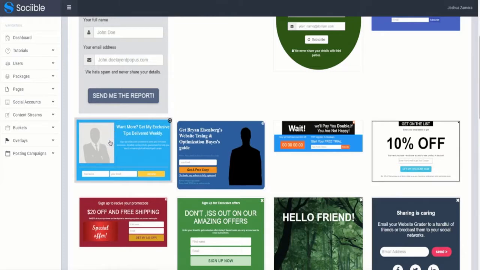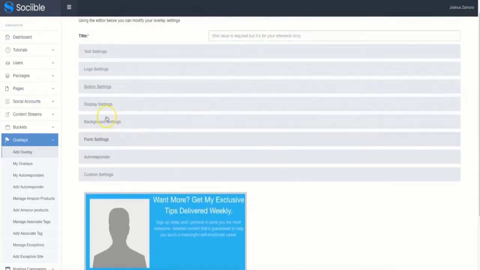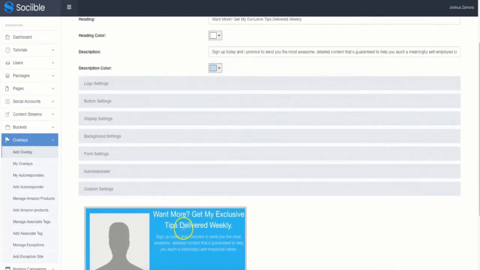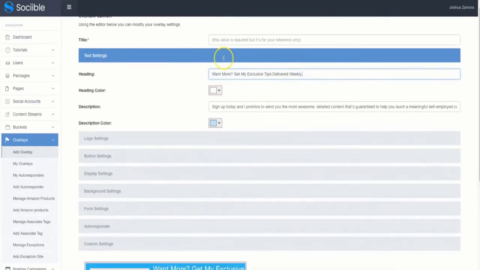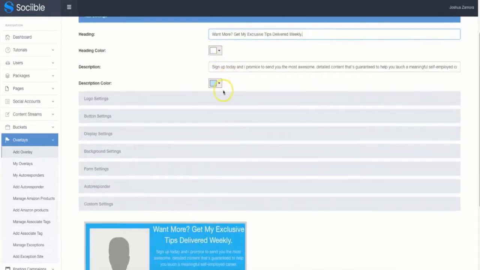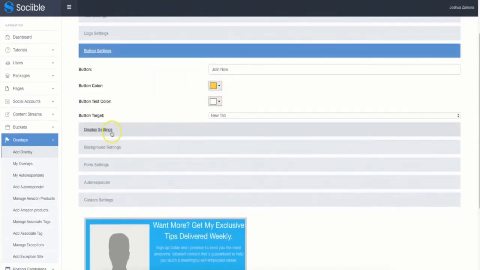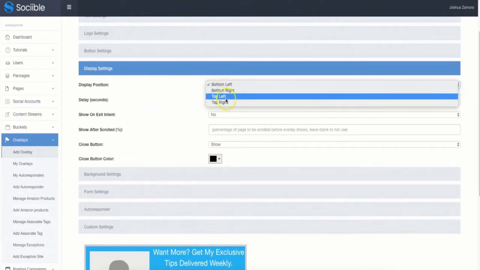But let's say I want to go with this one here. Now that I've selected the template, I have full flexibility to edit this as much or as little as I'd like. Here you can see, want more, get my exclusive tips delivered weekly. That's the exact text that you can edit there. You can edit the color of that text. You can edit the color of the text below it and the actual text. You can add your logo to it as well. You can edit the button. You can edit how it displays: bottom left, bottom right, top left, top right.